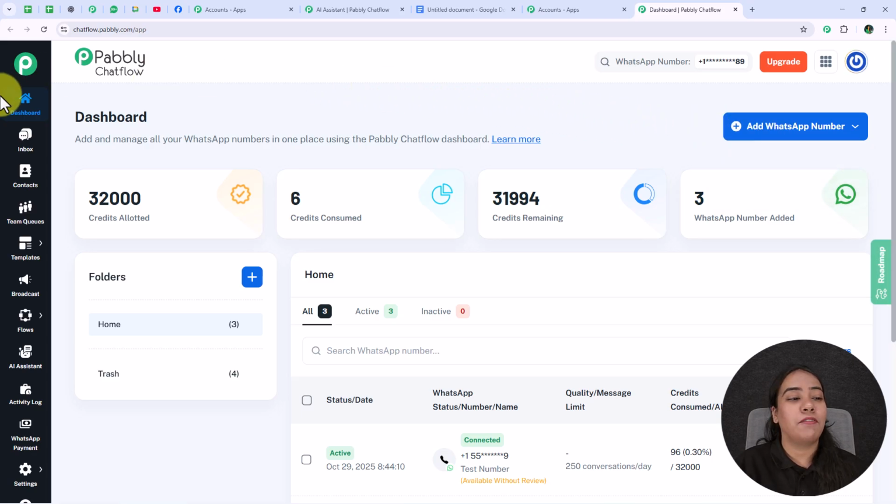Not only that, we have different features like inbox, contact, team queue, template, broadcast, flow, AI assistant, activity log, WhatsApp payment, setting, and get help. If you want to know any of these features in detail, we have provided a video for that as well in the description box. You can check that out.